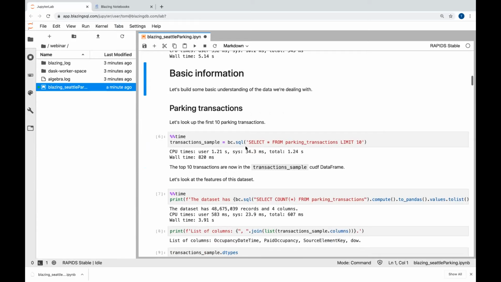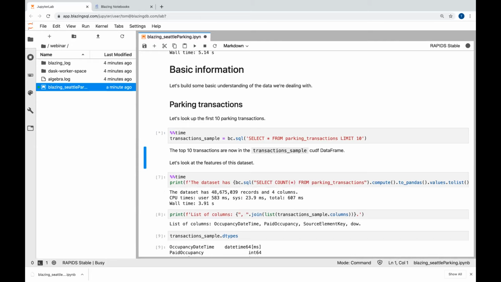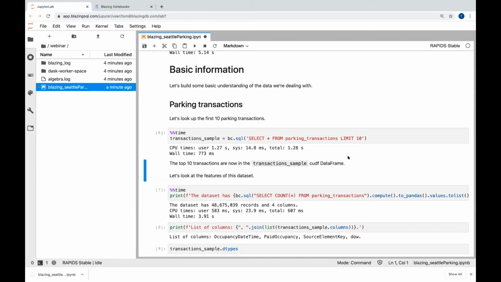The way I normally start working with data, I like to get some familiarity with the data itself. So first of all, I want to see what I'm dealing with. In this particular case, the SQL transaction here is selecting 10 random records from the parking transactions table. So now we have those top 10.